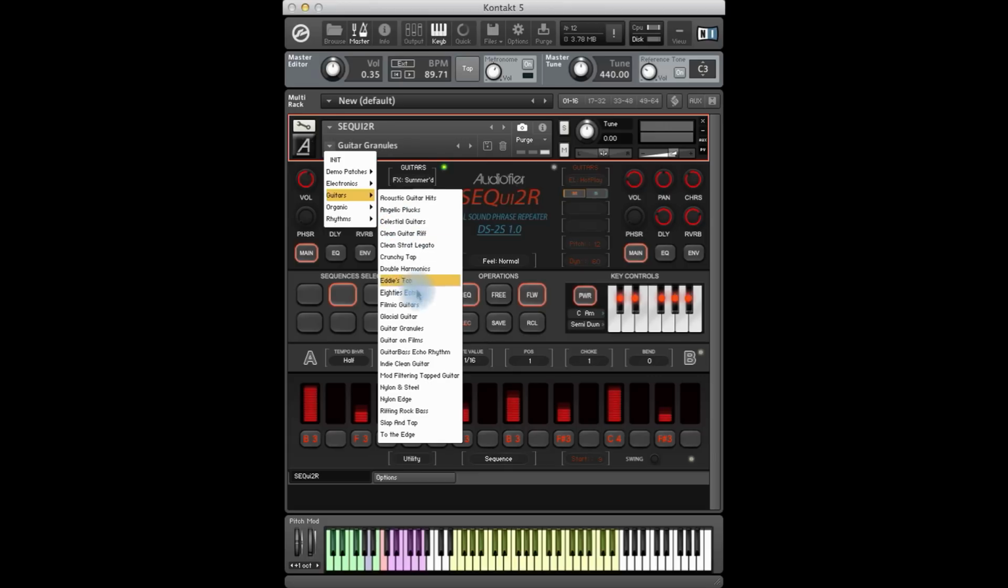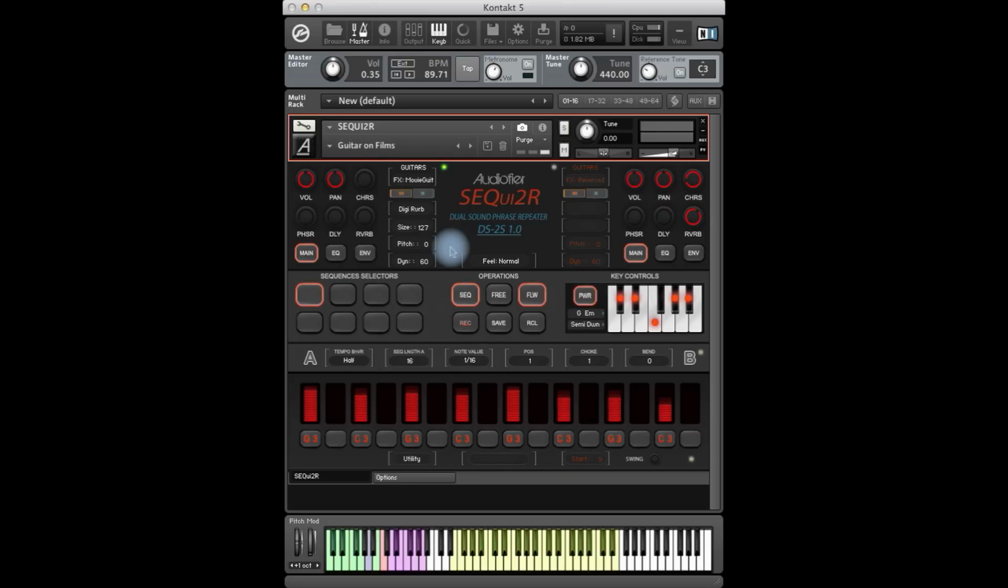Next one, guitar on films. This is, I think, by far my favorite. Very clean sounding, very cinematic. This one is such an inspiring sound. I'd like to play more notes at the same time.